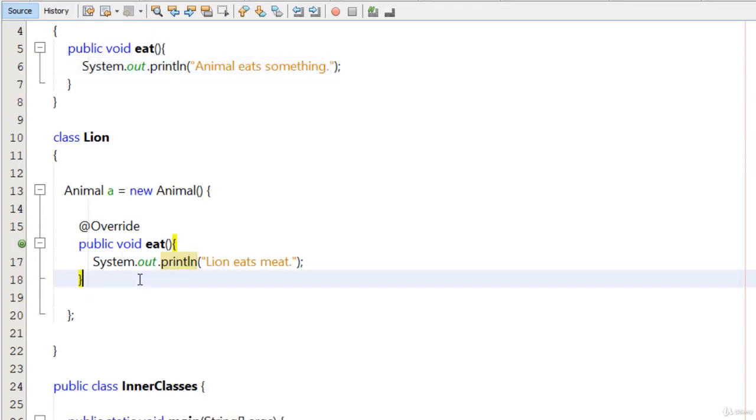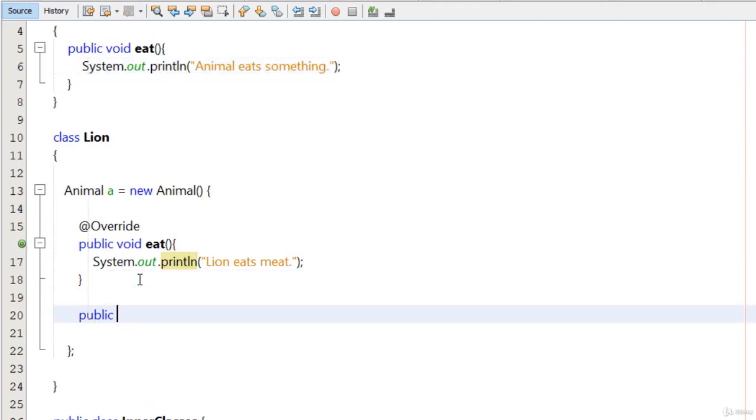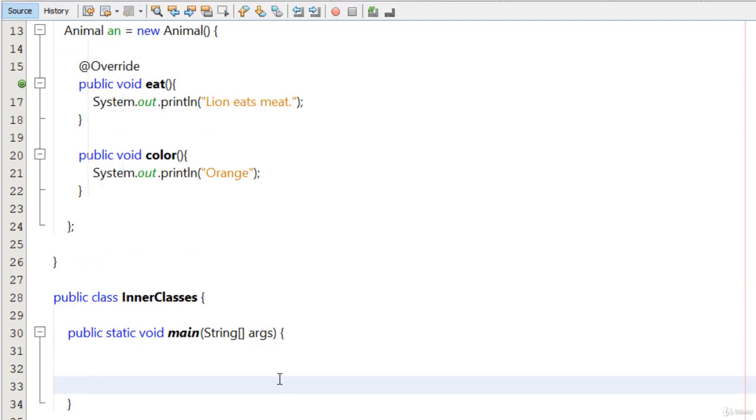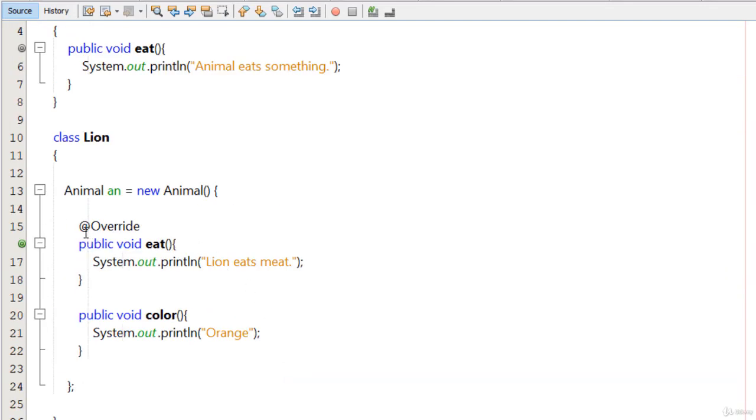I also create a method here. I type here public void color, and I print a statement here, System.out.println, and I type here "orange" like this.